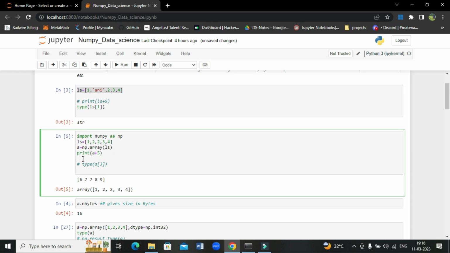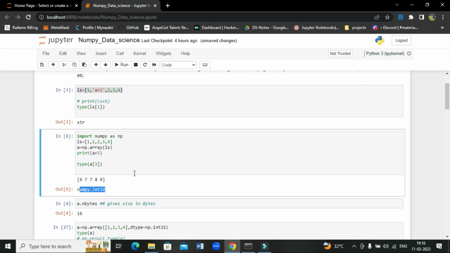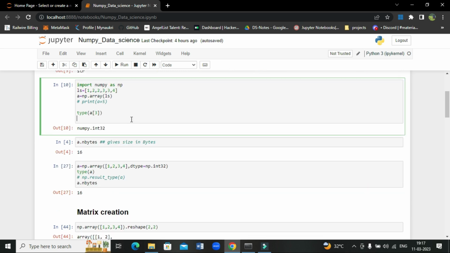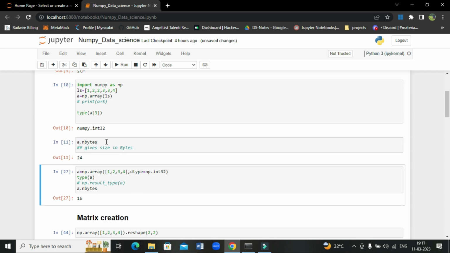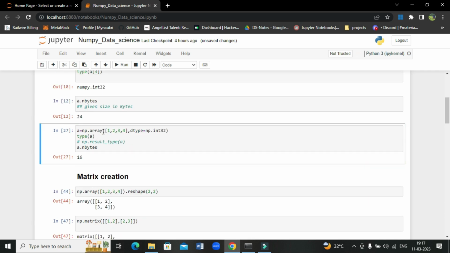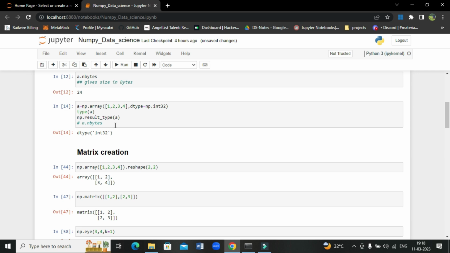And if I get the type of the array here, it is numpy int32. Also you can find out the size here using a.nbytes, you can print the size, and it is 24. If you are declaring a list with np.array, you can also specify a data type. Then you can find out the type here. The type of a is numpy.ndarray. So this is how you get the data type.